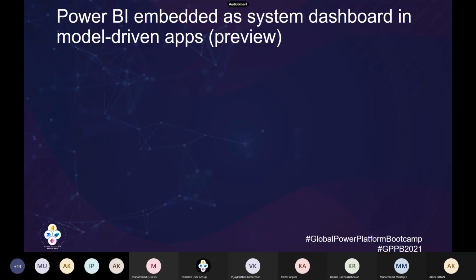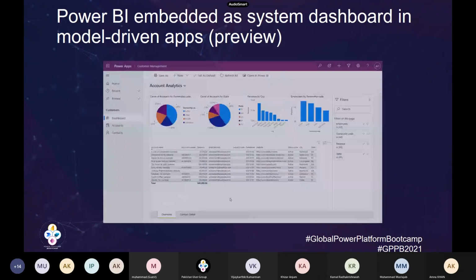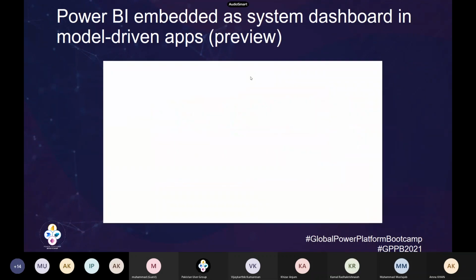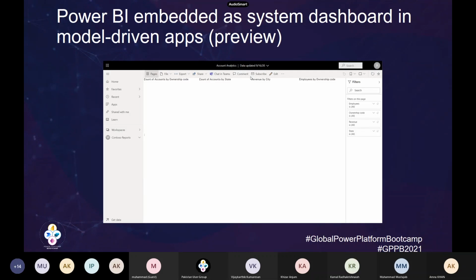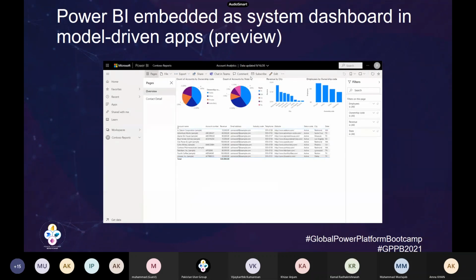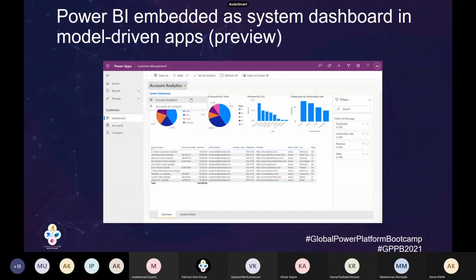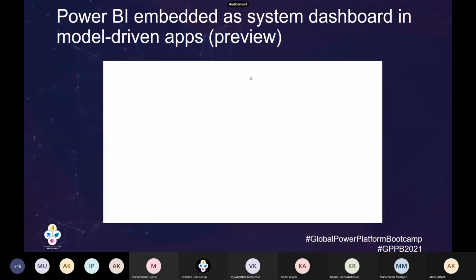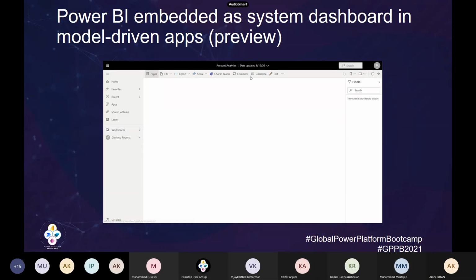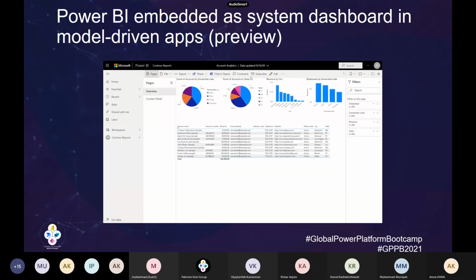Then we have dashboard features like we discussed. We can easily replicate our Power BI dashboards as an embedded dashboard on our model-driven app, and they appear as system dashboards. So here we can see how it looks and how it works. This is how it appears on our Power Apps under the System Dashboards tab. And from there, we can even open our dashboard on Power BI as well.